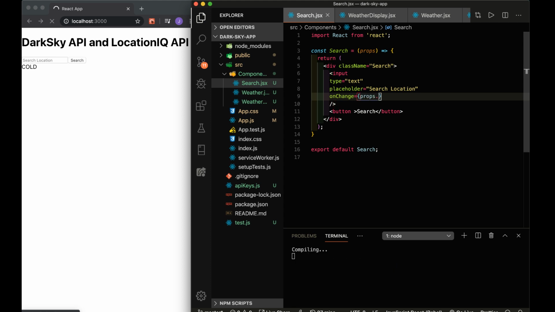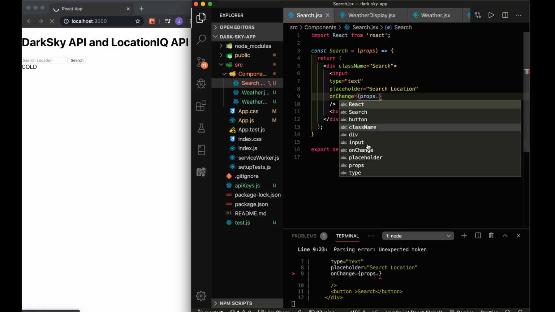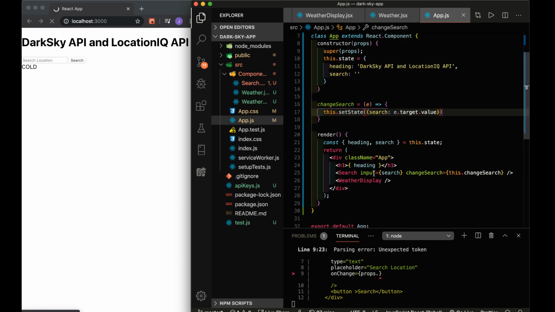Let's see if this is going to give us access to it. No, you don't want to give it to us. So we see we have input and change. Those are the names we gave it. Let's check again just to make sure. So yeah, this is called input. Input is the state search, and the change search function is just called change search.